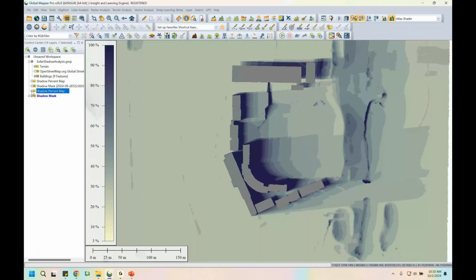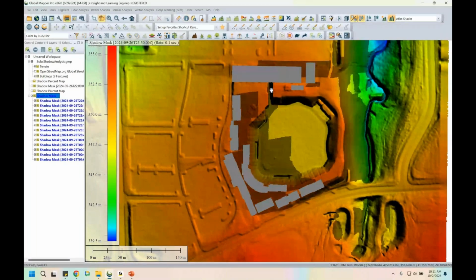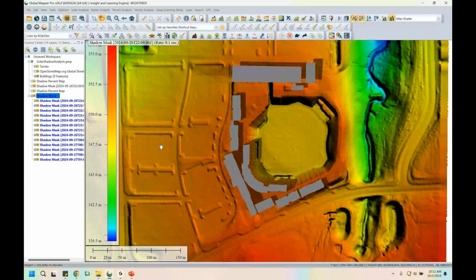Since I chose to create an animation and a layer for each interval that we're doing the analysis for here, I have a group of layers listed in blue, indicating that they are part of an animation. And I can come up to the animate toolbar, which has the play, stop, and then our speed buttons here. And I just click play, and Global Mapper shows me this animation.